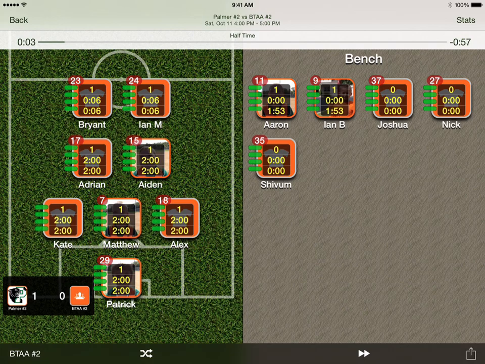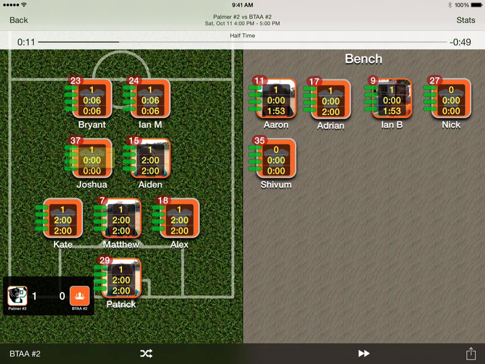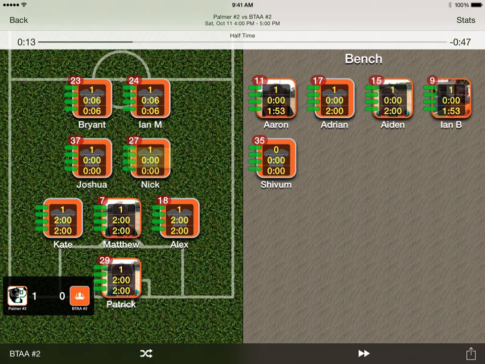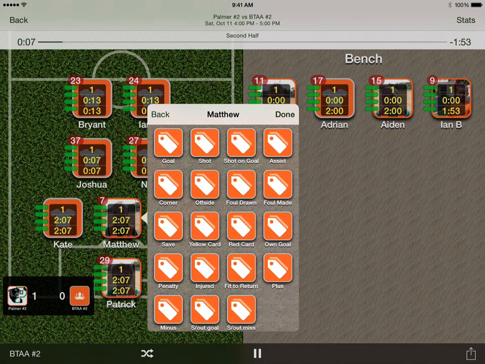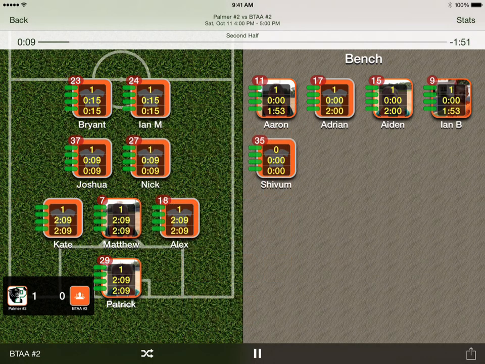Okay, so it's now actually halftime. So I might actually want to do some other substitutions here. And let's get on with the second half. We start. Okay, and I'm just going to do a couple more stats just so we can see. Shot.